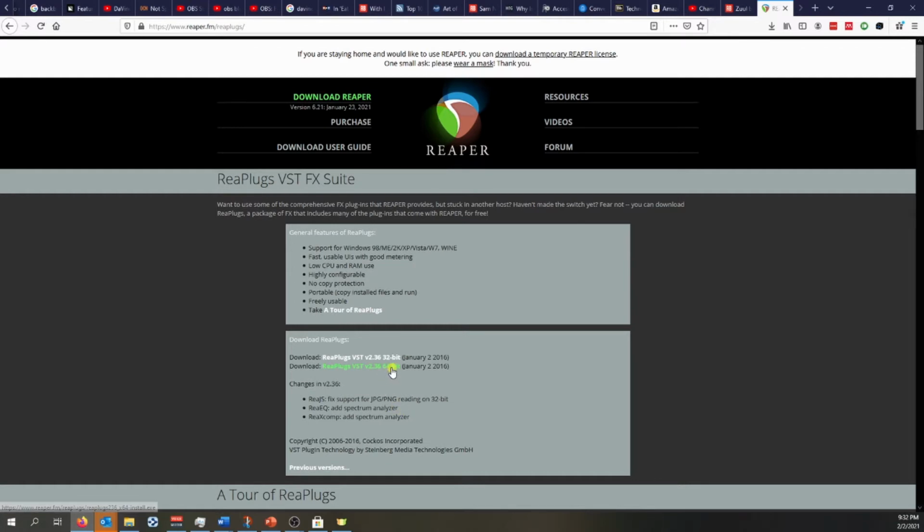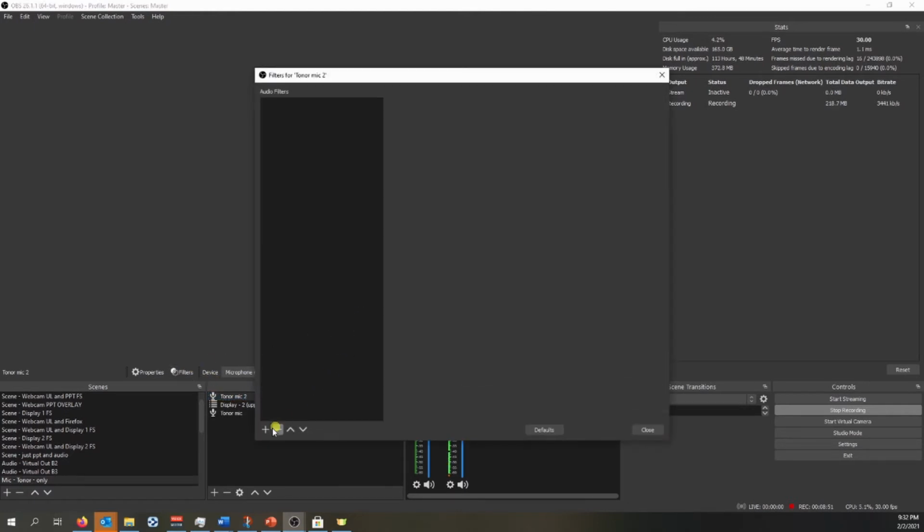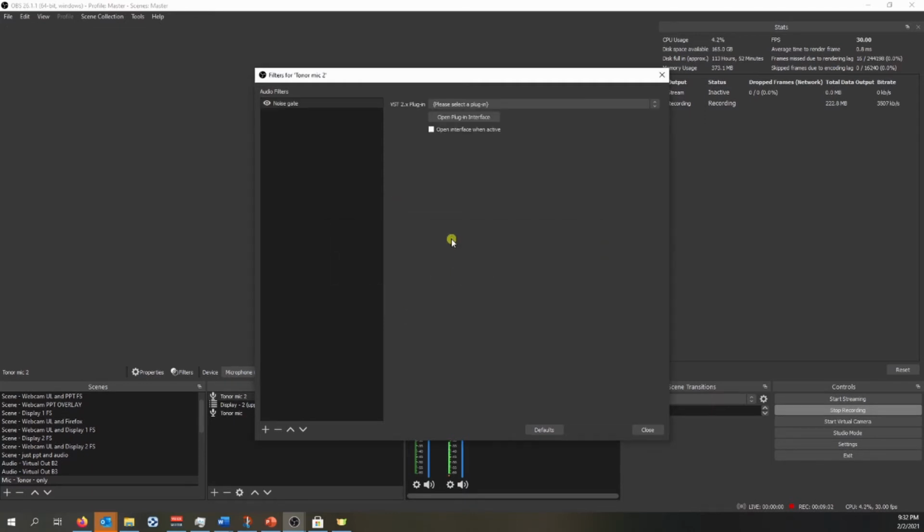I have a 64-bit system, so I just downloaded it. It tells you how to set it up. Once you've done that, they should show up. And let's try something. So let's click on mic 2, click on filters, nothing shows up. So I'm going to call this noise gate and click OK. And I'm going to select a plugin, and you can see these ReaPlugins show up right here. So noise gate is called ReGate. It's right there.